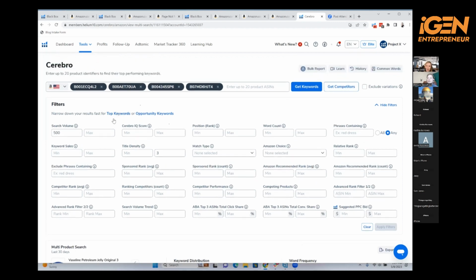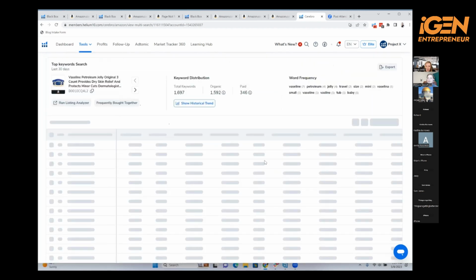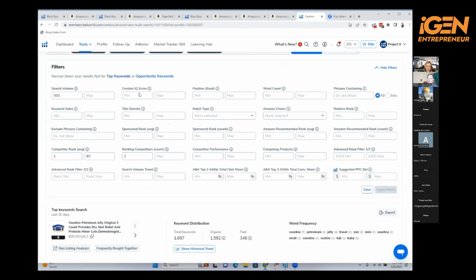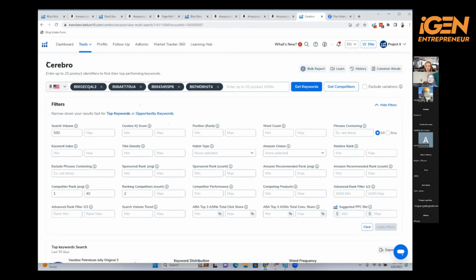You can also use these little one-click filters in this niche. You can click on this and it'll give you the top keywords in the niche. It's just a one-click filter, which makes it really easy. So there's 12 top keywords. It's basically utilizing these filters: a search volume, and then competitor rank 1 to 40, with at least two ranking competitors in that keyword of these four. Usually when you do that, you want to make sure you have all of the top competitors in that niche in here, and you can do up to 20 if you're on Elite or up to 10 on the Diamond plan.